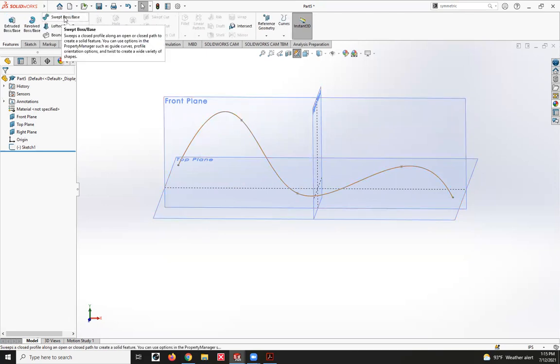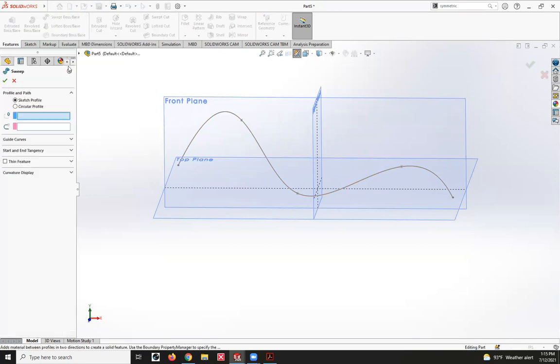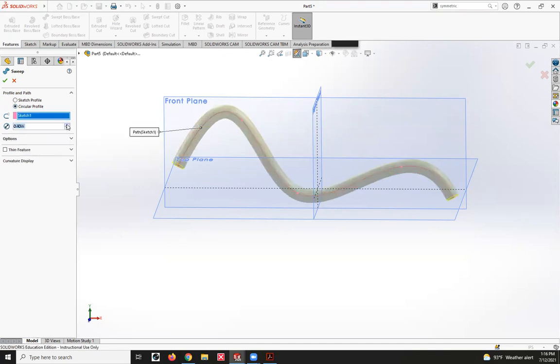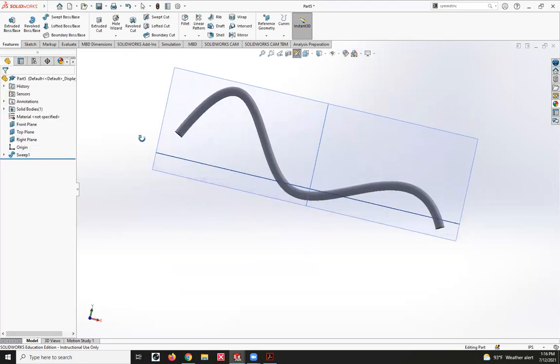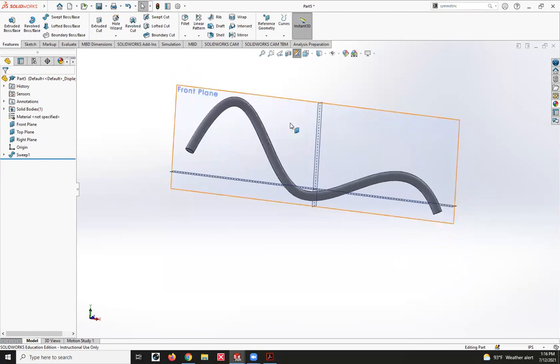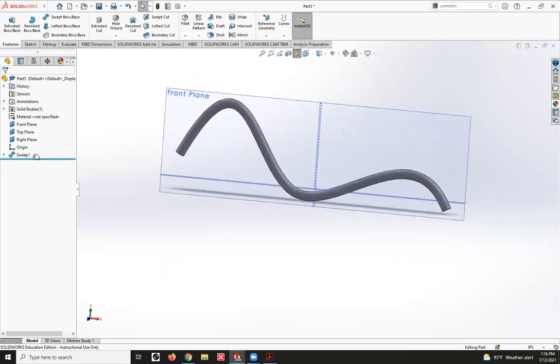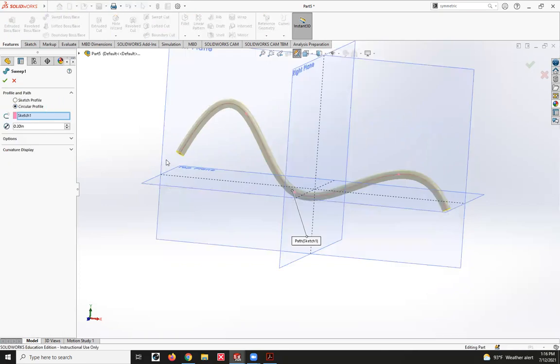If I go to our features and the sweep feature, if I just select circular profile, all I need to do is select that path and I can easily define the diameter of that circle and it will do the sweep for me. Okay, so if you ever need to do a circular profile for a tube or a wire or something, I would recommend just doing it right here by selecting circular profile.